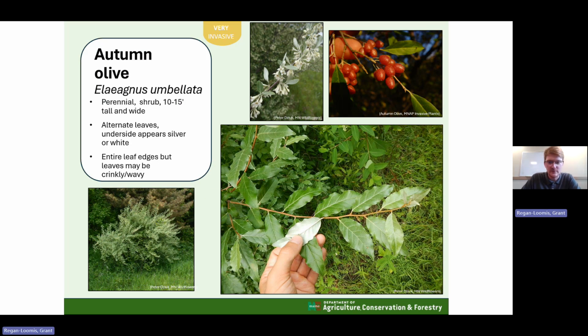Next up, we have autumn olive. This is a very invasive perennial shrub. It grows in disturbed areas, in fields and roadsides as well, and it can reach 10 to 15 feet tall and wide. Autumn olive has bark with noticeable lenticels, which are small horizontal markings. Its leaves are alternate, oval to lanceolate, with a silvery or white underside due to dense scales. The leaf edges are entire, but may appear crinkly or wavy.